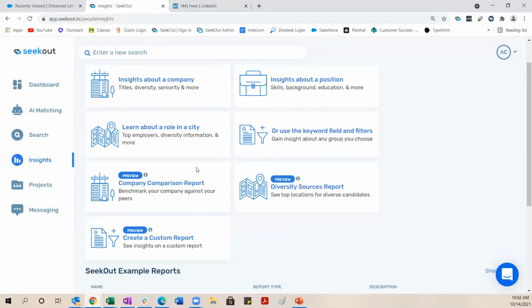And this is something we're super excited about because now we're launching these comparison reports. These are great because, for example, with the company comparison report, you can actually run a report in real time that's going to show how your organization stacks up against any number of your competitors across a wide variety of metrics. So looking at things like diversity among the workforce, tenure, education, and so forth. Previously, this is not something you could run in SeekOut. You would have to open separate tabs and just run an insights report about each individual company. Now you're able to do this all in one succinct view. So something we're super excited about.